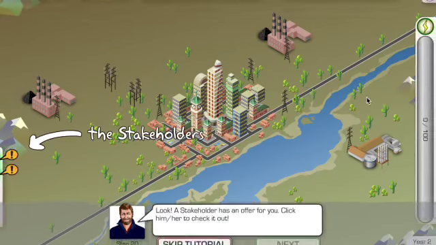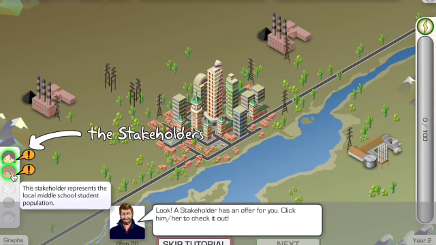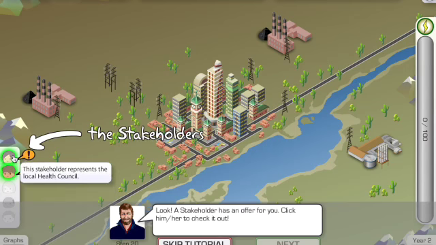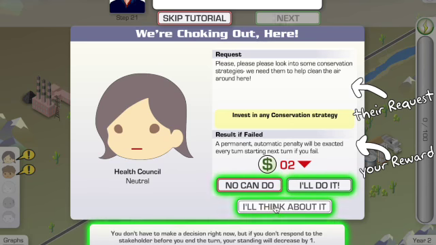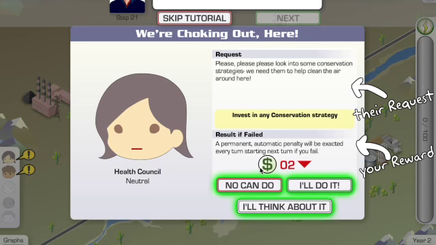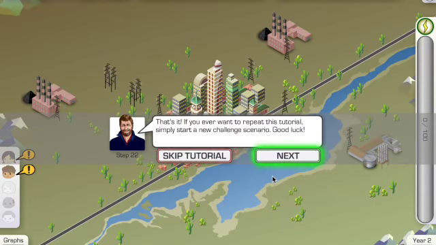All right. So next thing that happens sometimes is we have these stakeholders, and the stakeholders are on the side. This one represents the local health council. This one on the side represents the local middle school population, and they have tasks for you. So they have their request. This one asks to invest in any conservation strategy, and you can think about it later. There's always a punishment for not doing it, so maybe I'll say I'll do that.